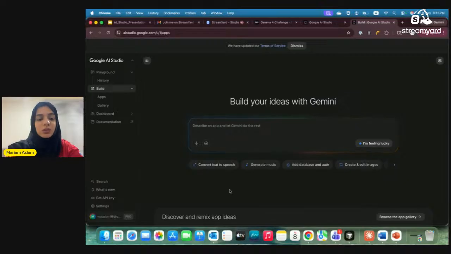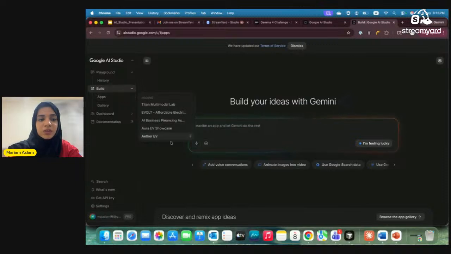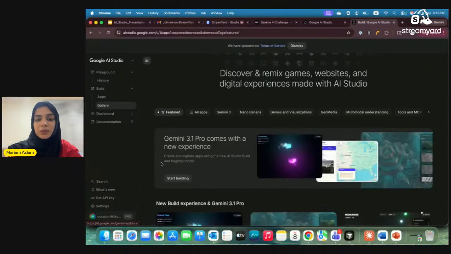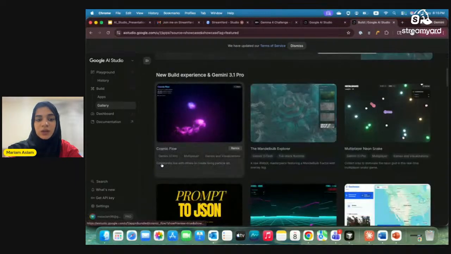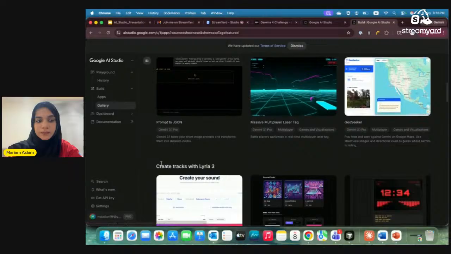Whether it's a mobile application or whatever it is, we can start giving it the prompt and it should be able to build the application for us. Some suggestions are already being provided: maybe convert text to speech, generate music, add database with auth, maybe create some images. And if you hover on the application, it might also show some of the apps that you have recently created. Then if you go to the galleries, here it shows some of the templates that are already available to utilize.